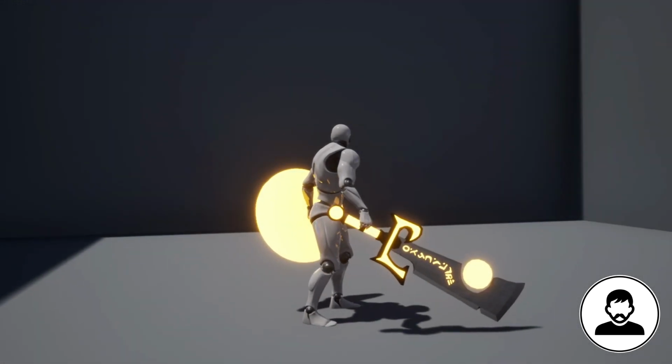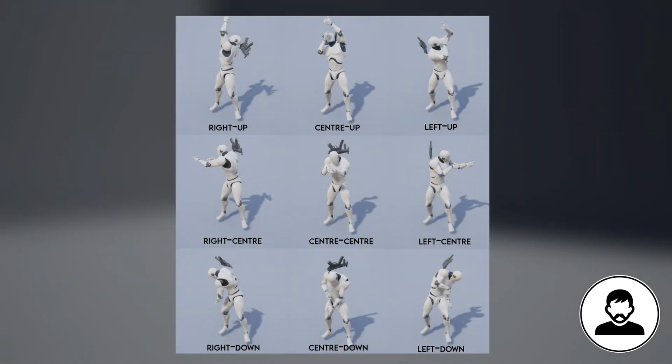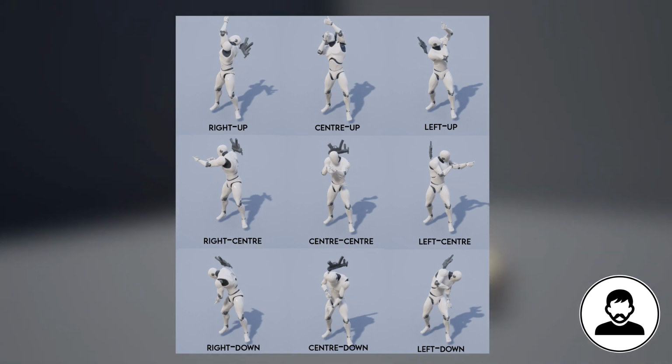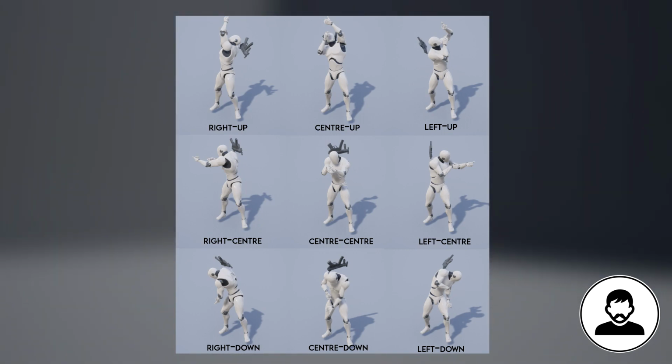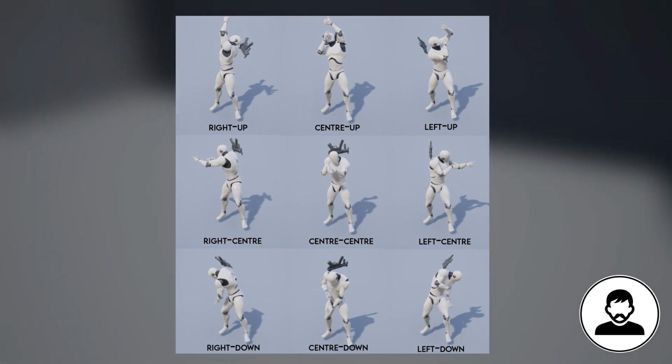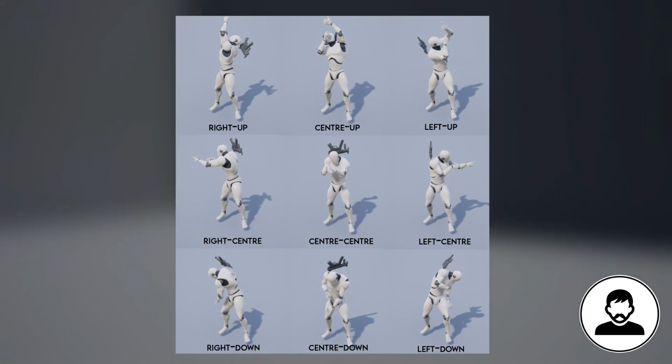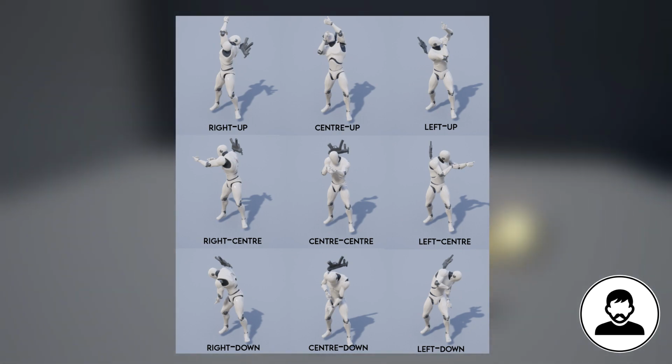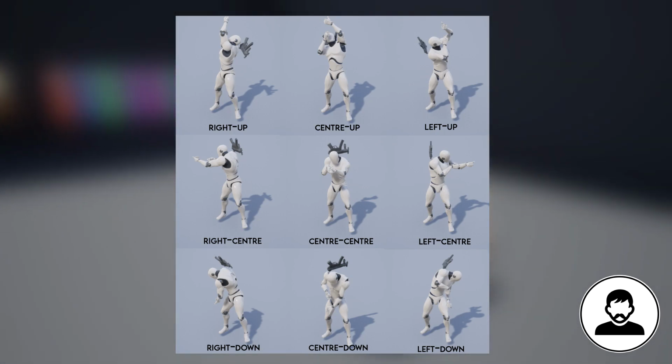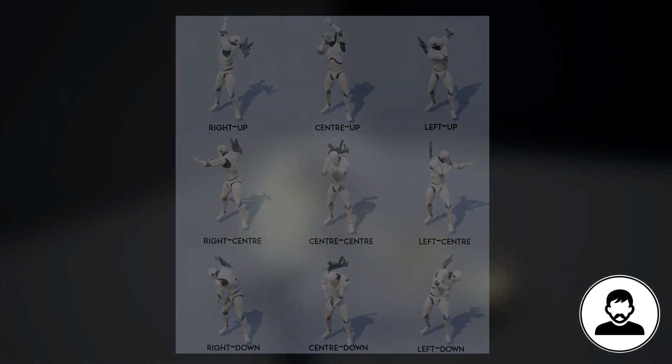So first you'll need a total of 9 animations, with your character looking in all directions with their weapon equipped. Each should be 1 frame long, and they should all originate from your idle pose. I'll leave a link in the description if you just want to download either my gun or sword projects, which already have these animations added.